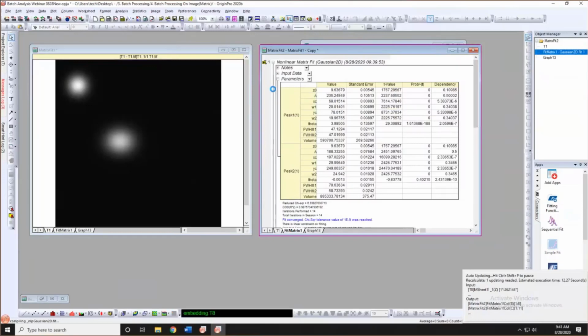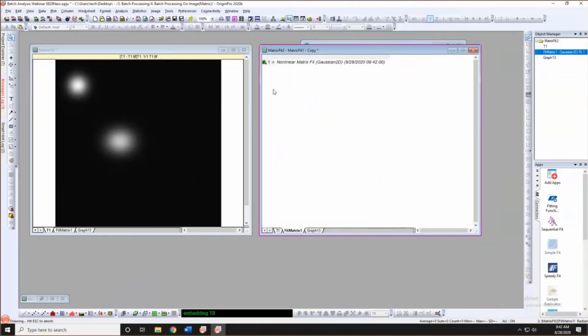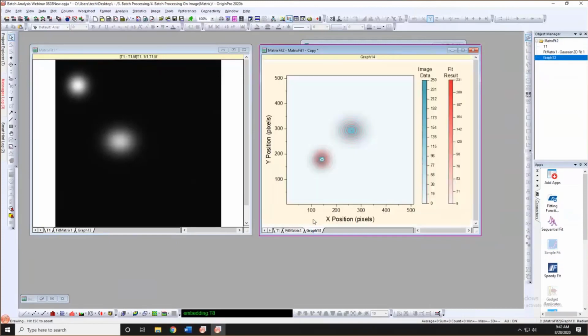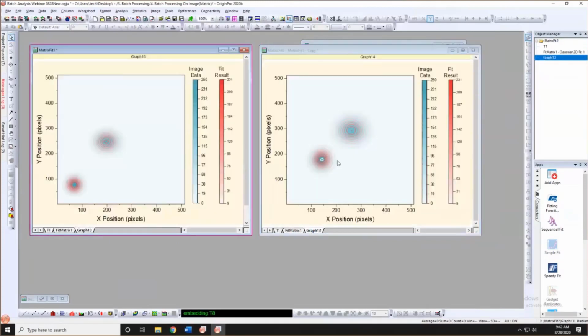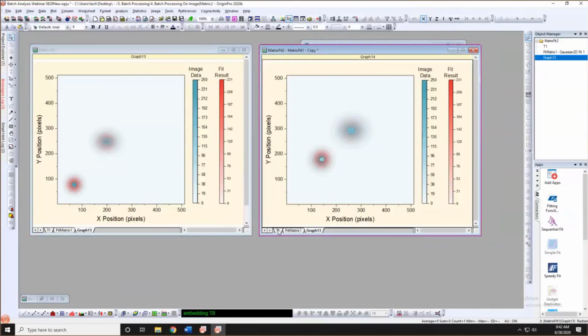Yeah, because this is image processing and fitting on a matrix is a little bit slow. Yeah, you see the graph is getting updated. Okay, so use this NLS template. You can run batch processing on an image, like an image into a matrix. Okay, good. Let's go to our next example.